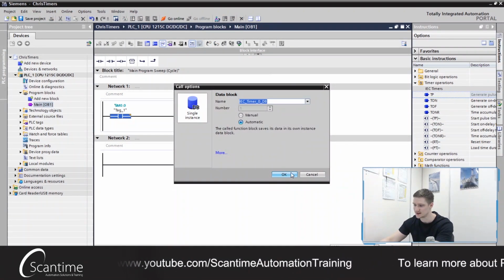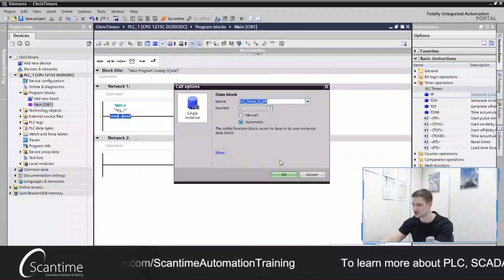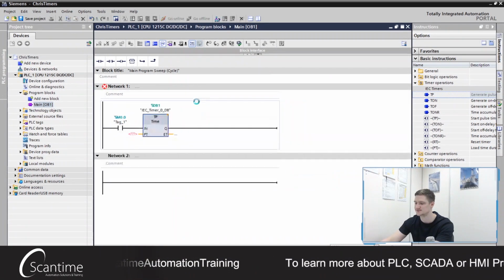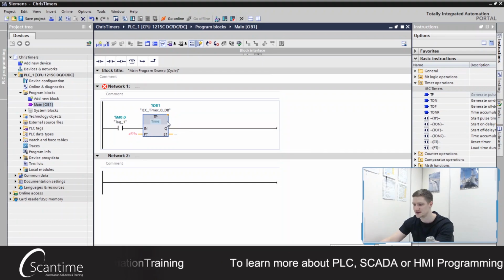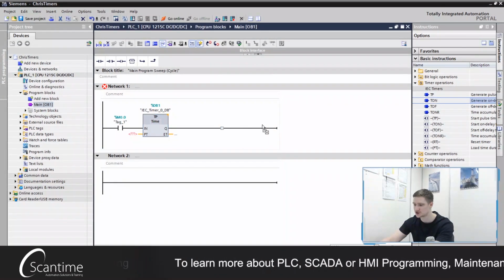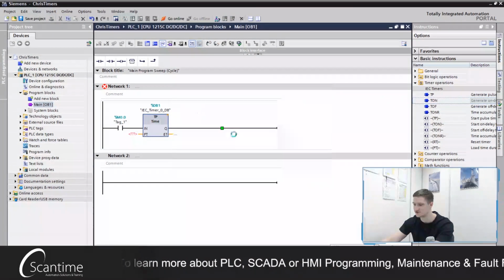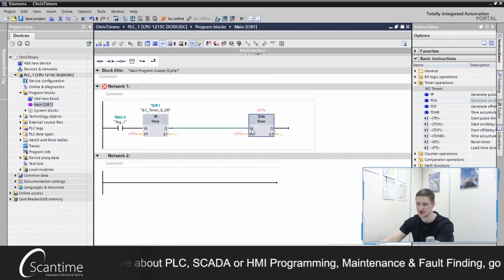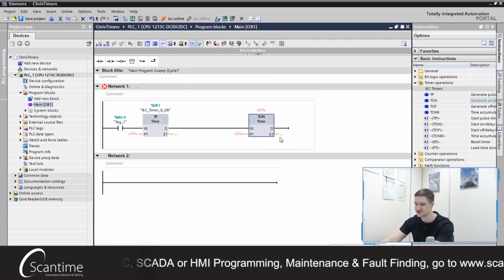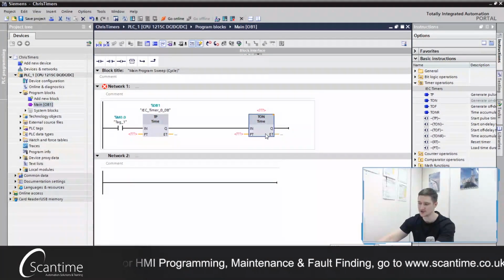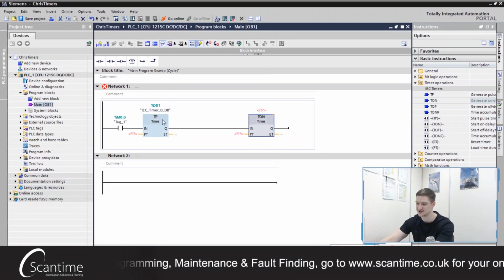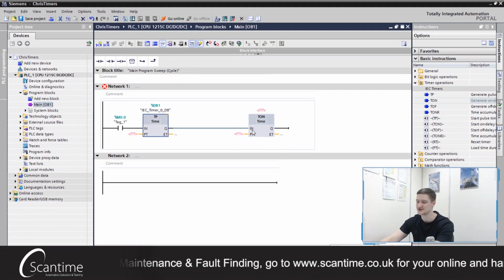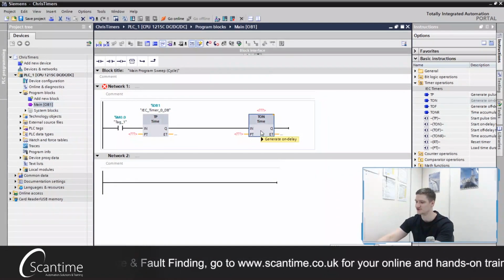It'll ask us for a data block. We'll just leave it as it is. I'm not going to change the name or anything. Say okay to that. And there's our TP inside of it. Looks very similar to our TON. If we just have a look at our TON over here, very similar. You've got your input, you've got your output, you've got your preset time, and you've got your elapsed time. The only difference is the name of the timer: TON, this one here, TP. They work slightly different as well.